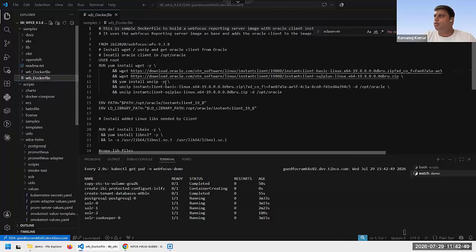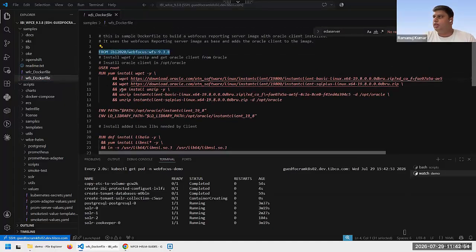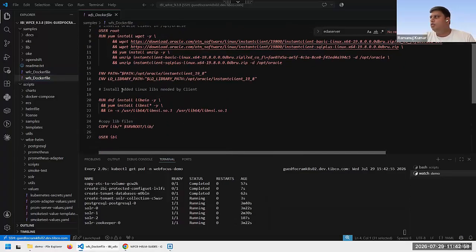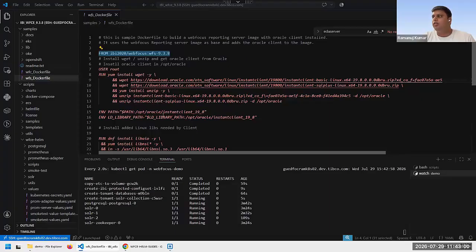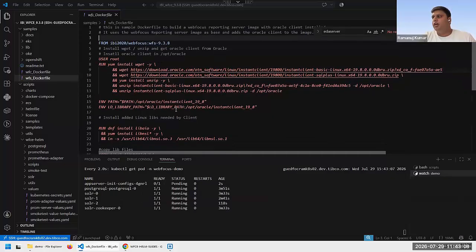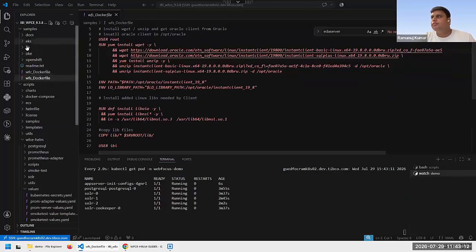Similarly, there is one file for reporting server. You use the base image as the reporting server image, and then you can install anything in that image. So this sample actually shows how you can install the Oracle client. By default, the image we ship, we don't install Oracle client, but with this, you can install Oracle client. Hopefully, I answered the question.